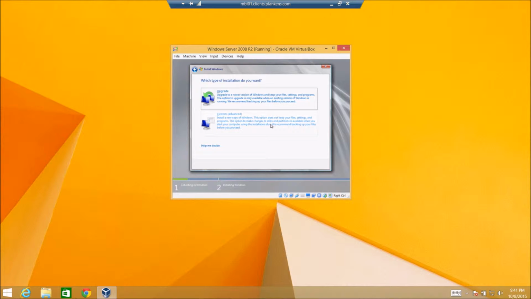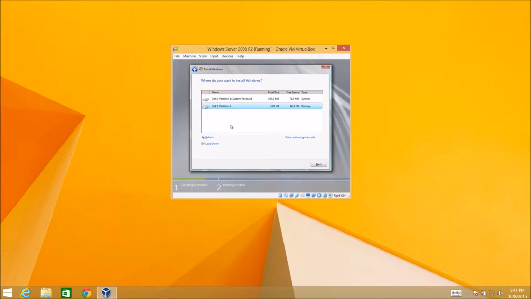So for us, we're going to go with custom in our case, because we are running a fresh install with a brand new hard drive and basically a new machine in this scenario. So we're going to do custom.